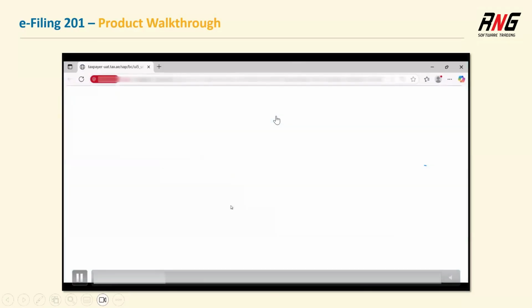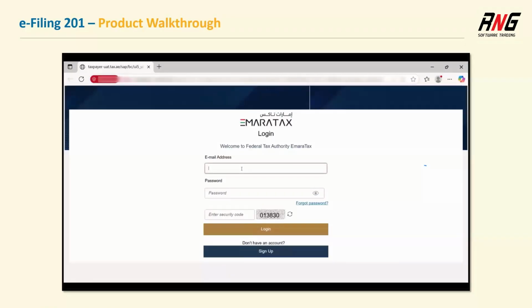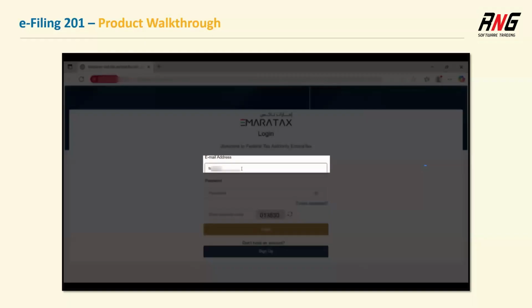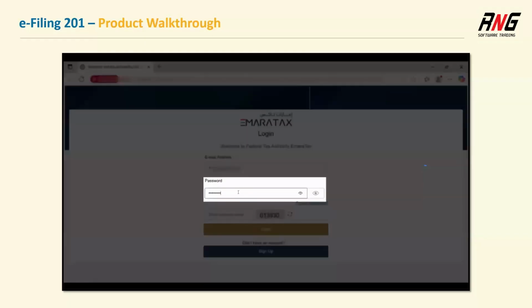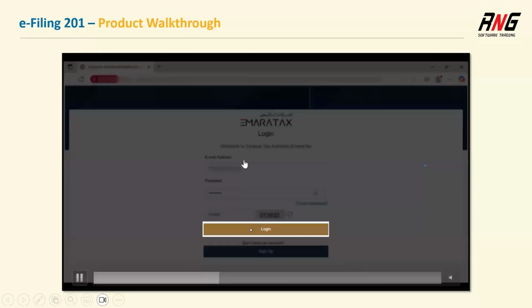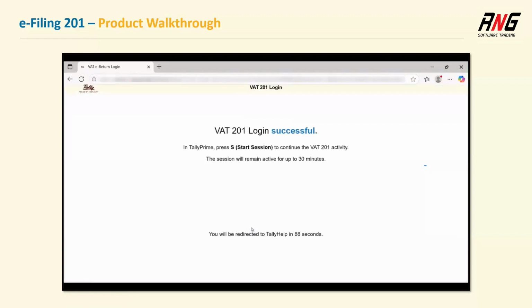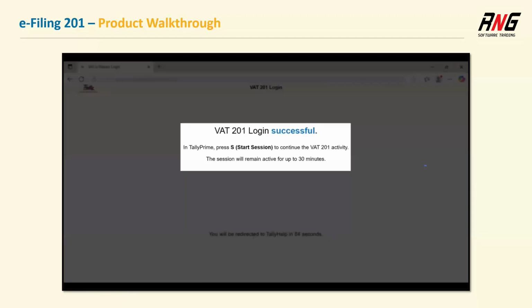Once the session starts, there are about 30 minutes for which the session is active. In the meantime, you can file. Once you log into the EmaraTax portal, you enter your credentials, your email address, your password, your secure pin, and then you click on login. Once you click on login, automatically the system will transfer you to Tally again.